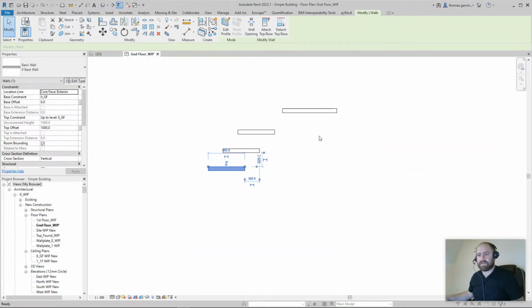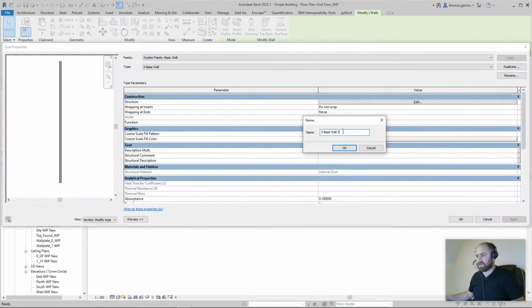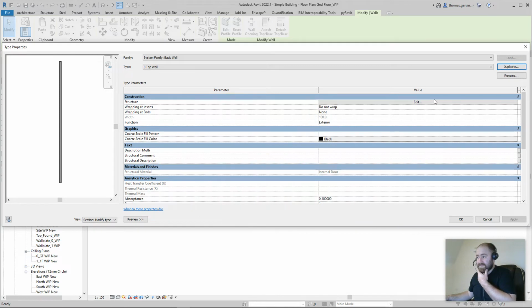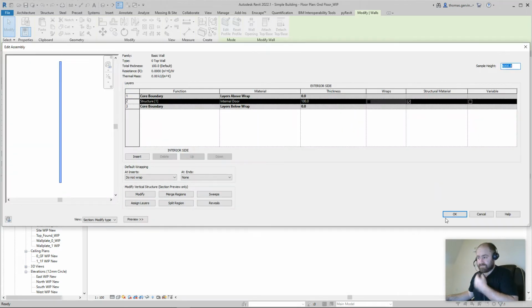So I'm going to select that wall, edit type, duplicate. We call this one top wall. Okay. Now I'm going to leave this the same. I want the same material on the top.